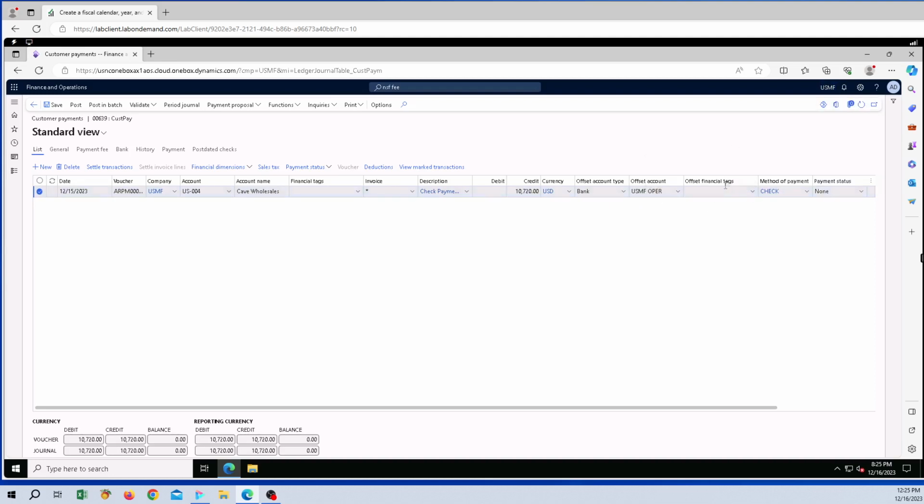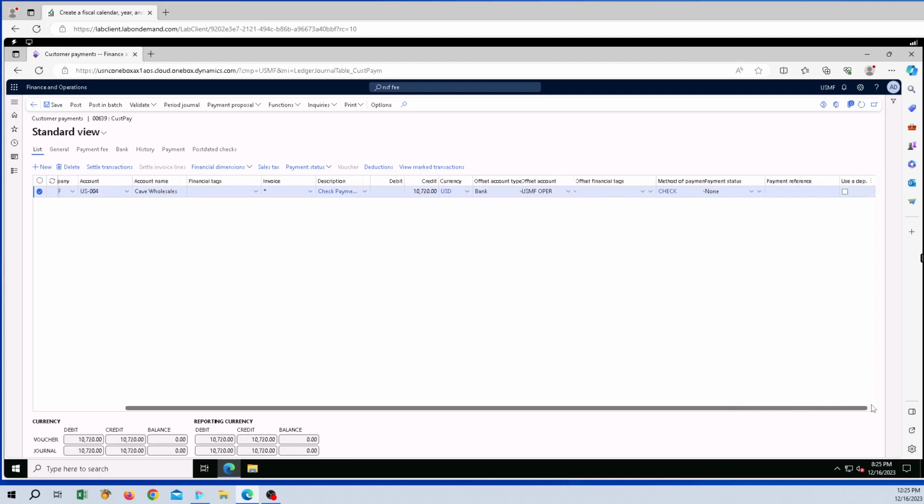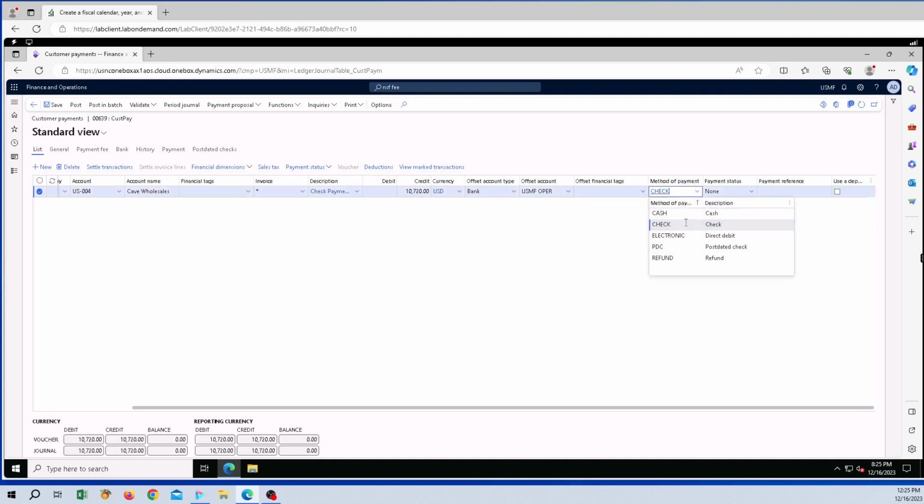And this one you don't need to worry about, because it's a new function that I don't think a lot of companies use. It's not useful for a lot of companies. But this is important right here: the method of payment. You select check, right? Sometimes they pay cash or check, but usually you select check if you deposit the check.